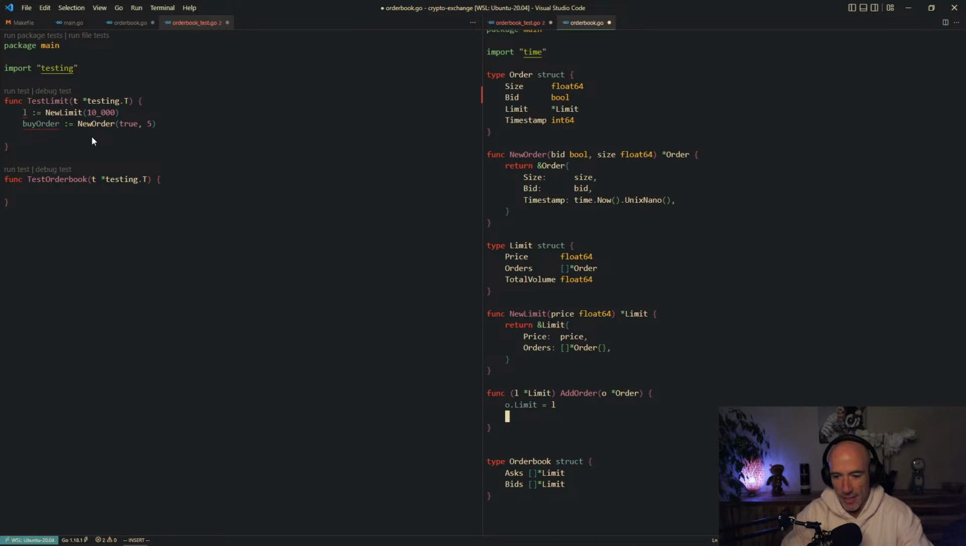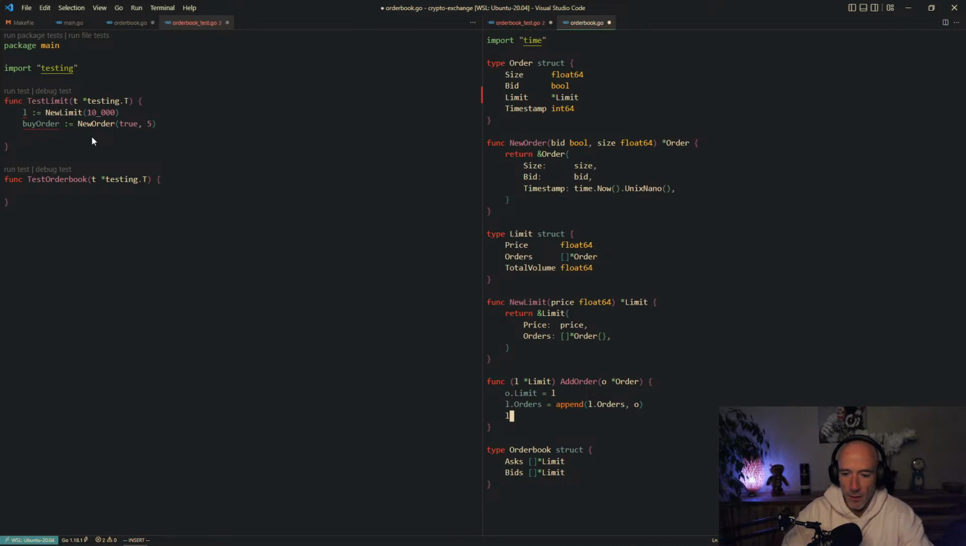So we have this, then we need to say that the orders of this limit, we add this order to it, and then we're going to say that the total volume, we're going to increment this, we're going to add the size of the order.